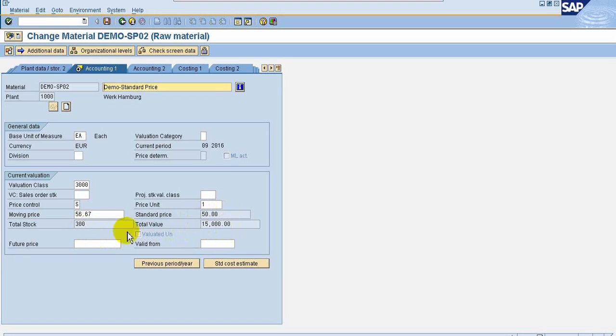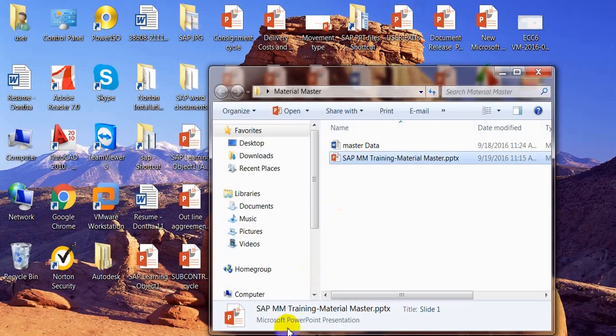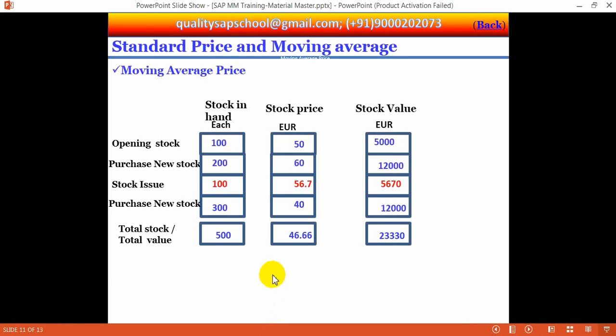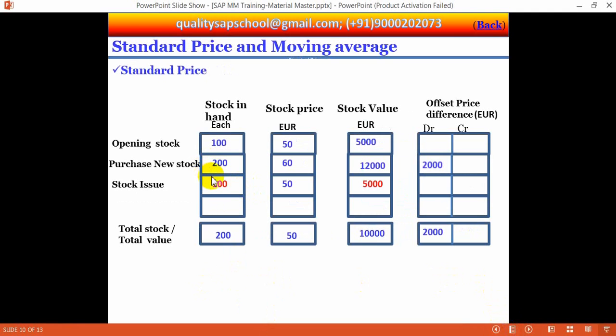Before, 100 pieces was the value 5000. Now another 200 is added with the new purchase, 10,000 euros more. So in total it has become 15,000. As in our case, see, if we look at moving average versus standard price, when we have bought it at 2000 more, the posting will be 15,000. You can see here 15,000, but the actual value you have bought is 17,000. 5,000 plus 12,000, 17,000. Where this 2,000 has gone, that I will show you.